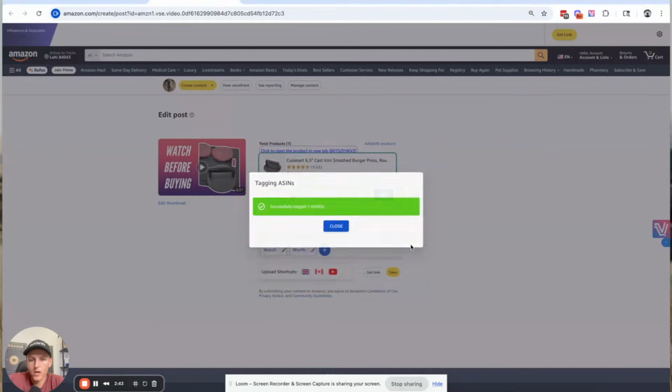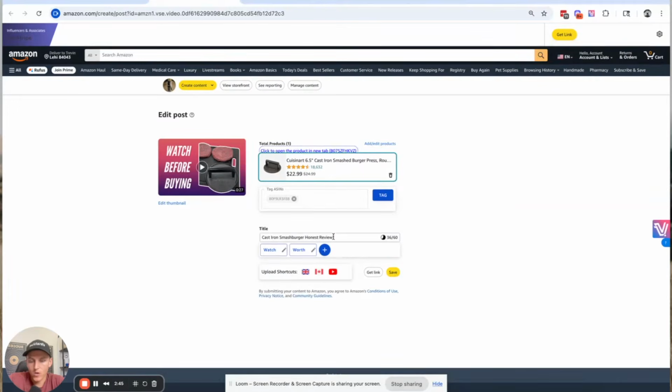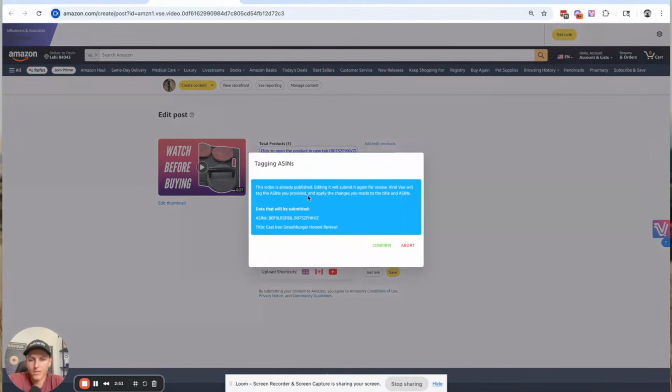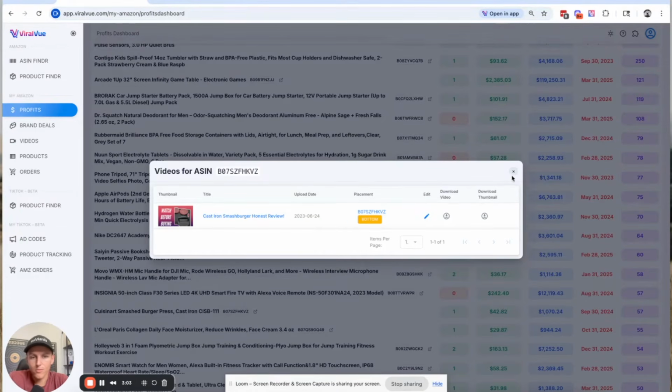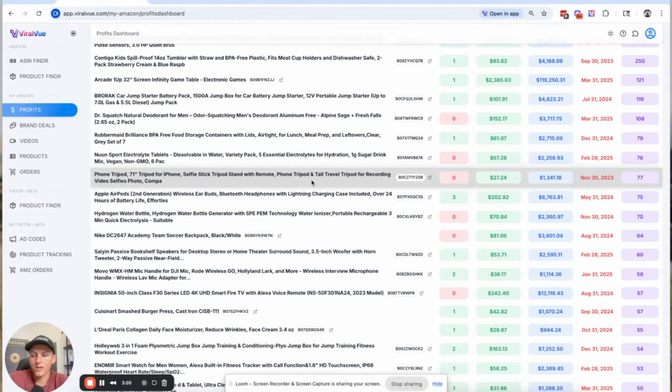So make sure before you hit tag, if you want to adjust the title or the thumbnail, do that before and then hit tag, because as soon as you hit tag, it's just going to auto tag for you using the Viral View ASIN tagger, which is the magical tool that allows you to tag the parent ASIN with ease. So that is a complete breakdown of the Revival Opportunities tab.